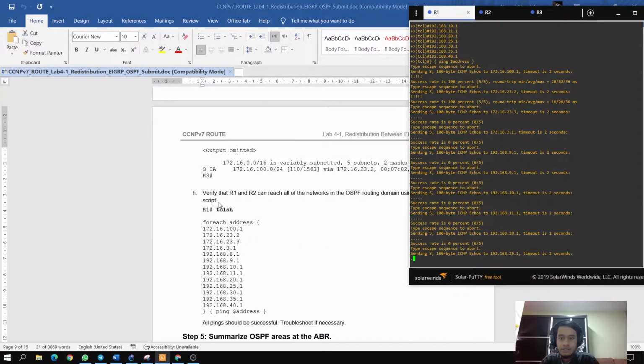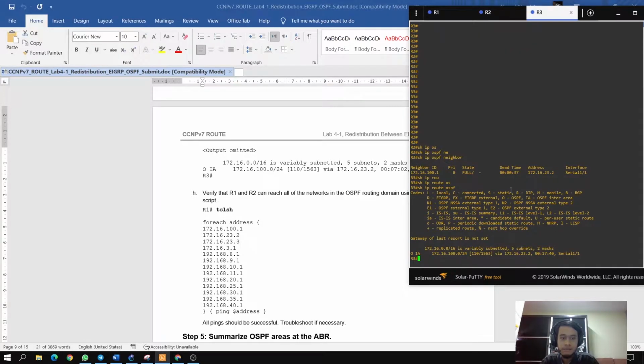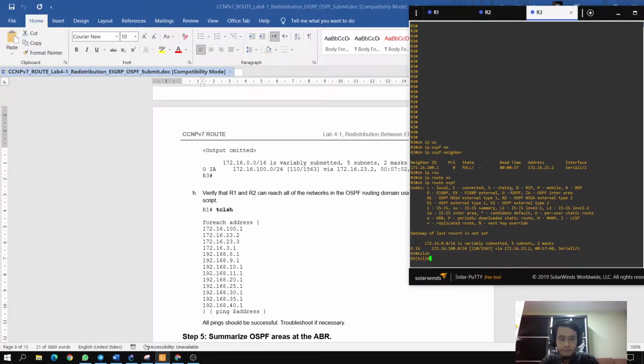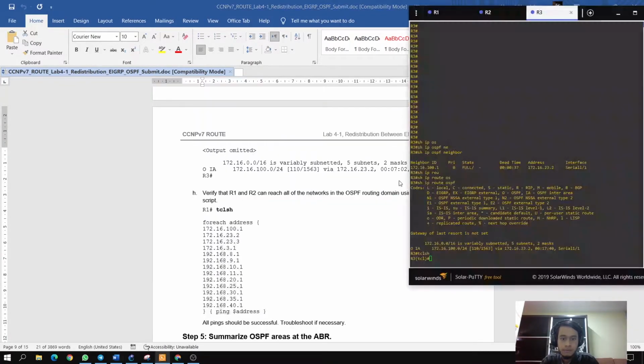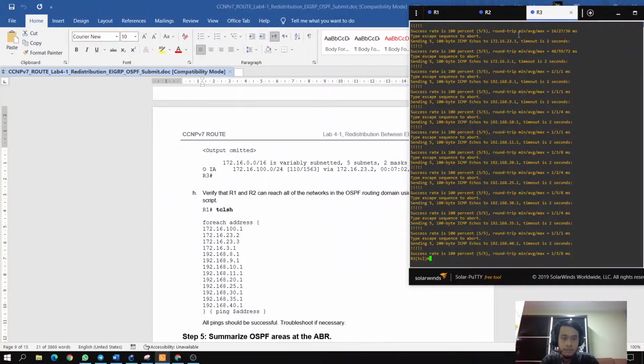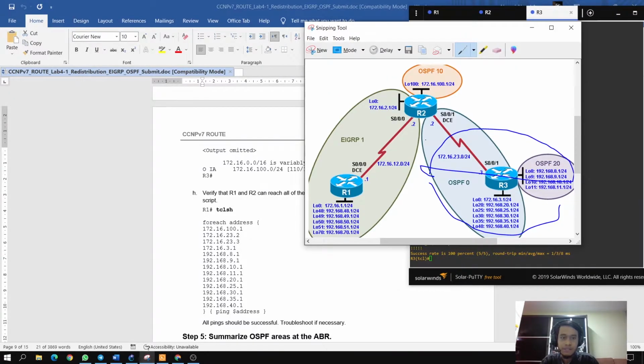But actually for this question, I have referred to the internet, and I noticed that it asks for R2 and R3 to check to reach all of the networks in OSPF, not R1. So let's try for R3. Yes, you can see here R2 and R3 are successful to ping all these IP addresses, which means that the configuration that I've made for R2 and R3 for OSPF is correct.